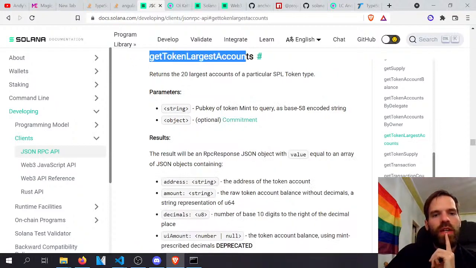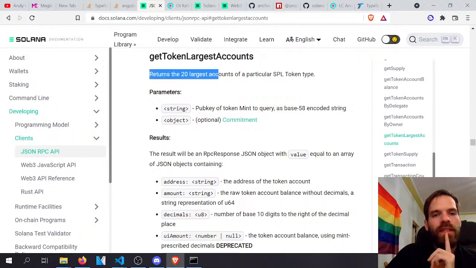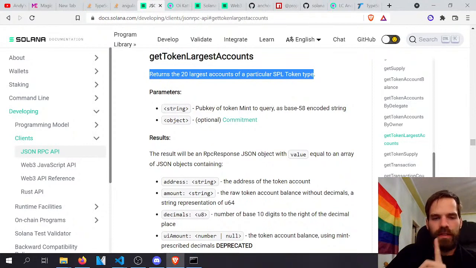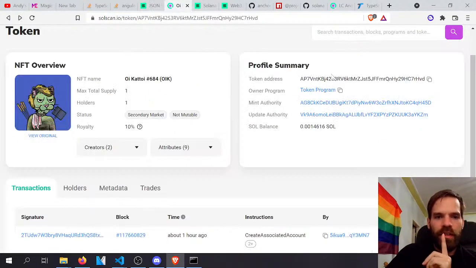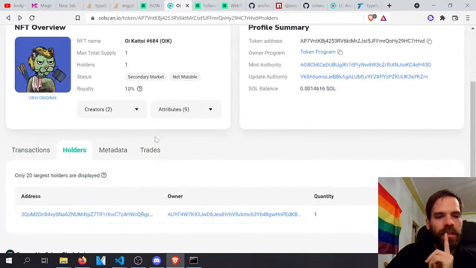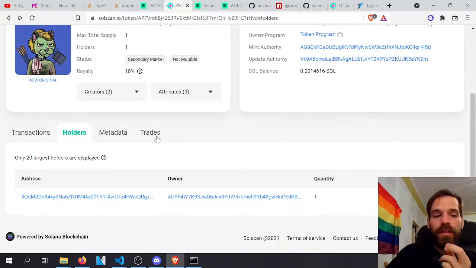the get token largest accounts that returns the 20 largest accounts of a particular SPL token type. So for instance, this thing is a token, and we can see the top 20 holders. Here it's just one, it's just me. I hold a quantity of 1 token.